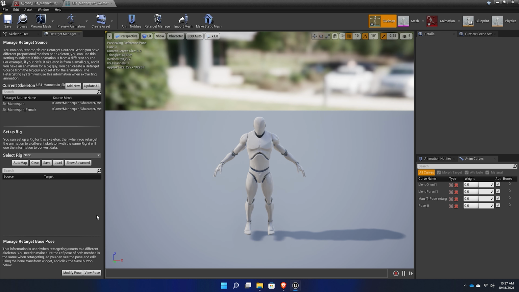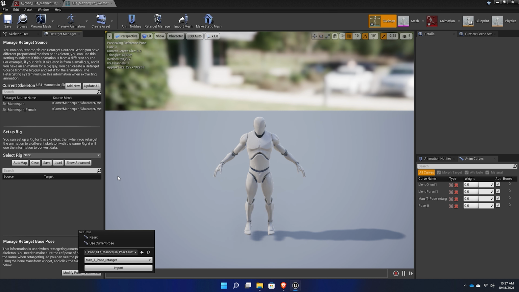Now we'll go to the retarget manager. On the bottom, we'll click on modify pose. In the modify pose, you can see our T pose asset is already available. Just click on the T pose asset and click import.